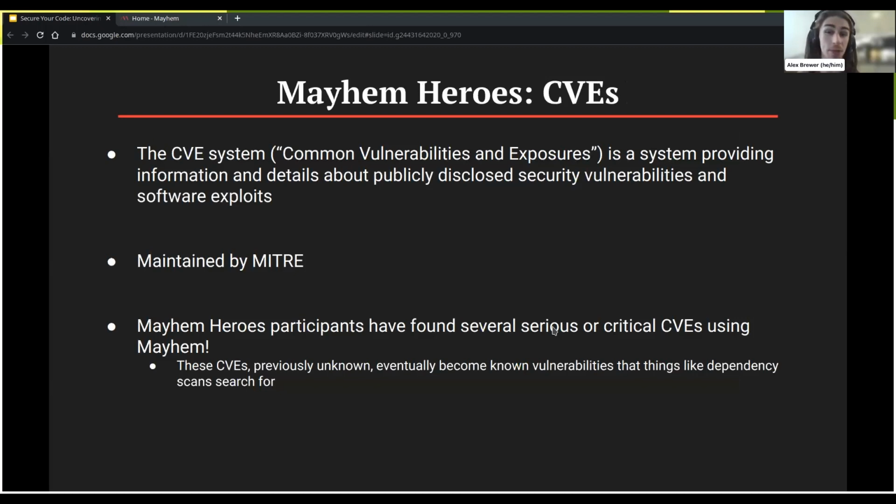And I wanted to talk specifically about CVEs here. If you're not familiar, the CVE system, which stands for Common Vulnerabilities and Exposures, is a system providing information and details about publicly disclosed security vulnerabilities and software exploits. This is maintained by MITRE. MITRE is a research organization funded by the government, works with Homeland Security, Department of Defense, really just research projects to make things safer. And so this CVE system is maintained by them, publicly disclosing software vulnerabilities. And to date, Mayhem Heroes participants have actually found and published several serious critical CVEs just using fuzzing and Mayhem.